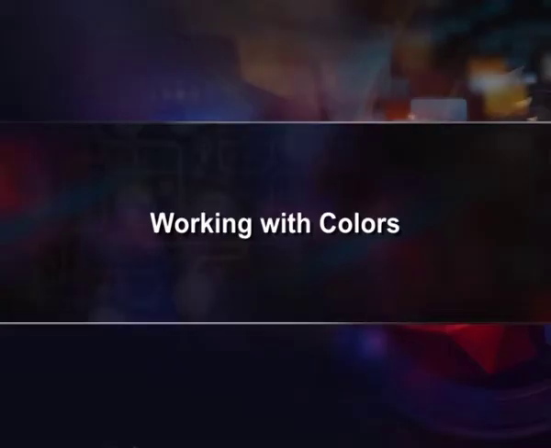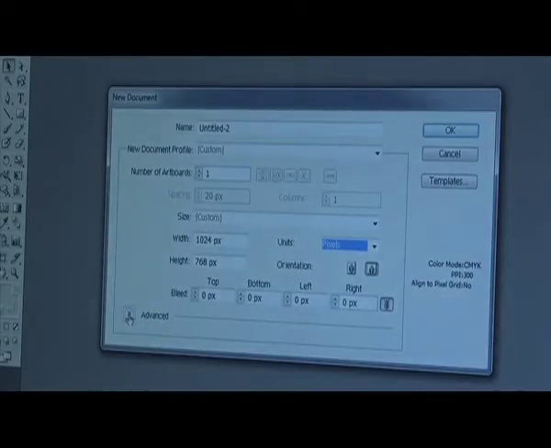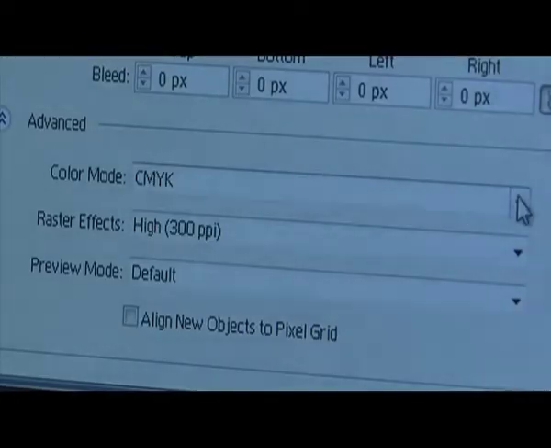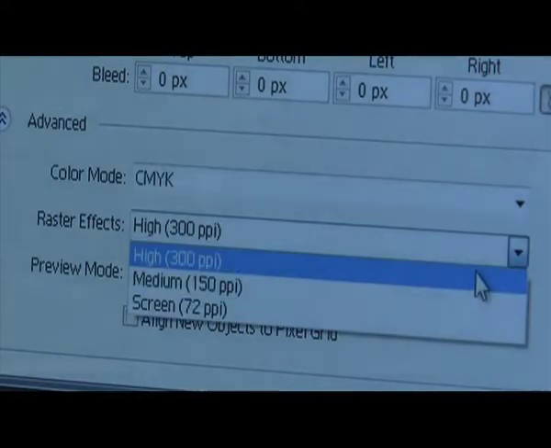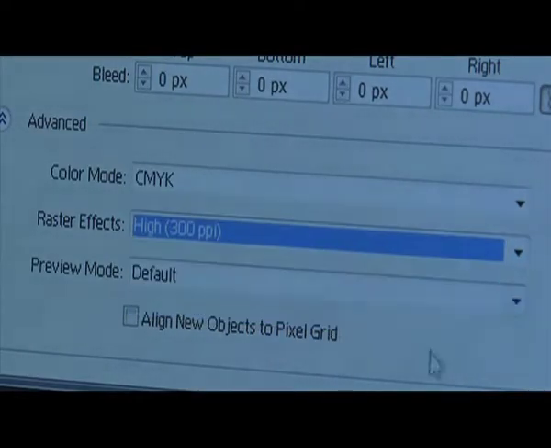Working with colors. Color models describe the colors we see and work with in digital graphics. Each color model, such as RGB, CMYK or HSB, represents a different method for describing and classifying color.